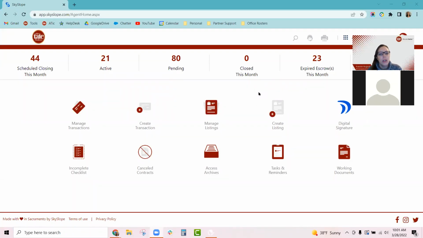All right, so we are going to be walking through a buyer transaction in SkySlope. If the faces are blocking you to the right, you can go up, and I believe you can change your view to like a side by side. That way it will keep the screen on the left and the people on the right, and it won't block anything.